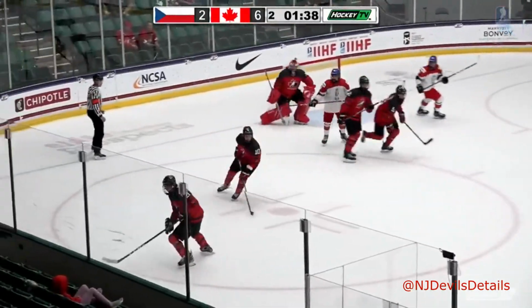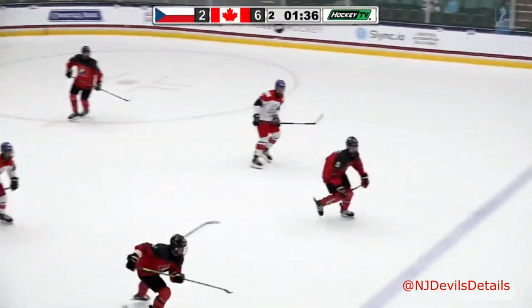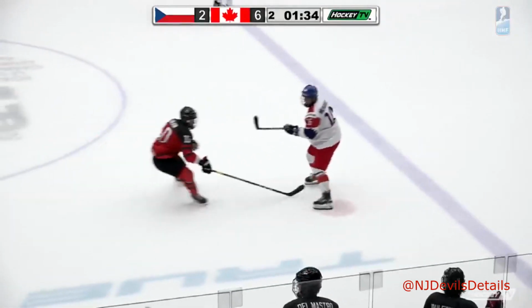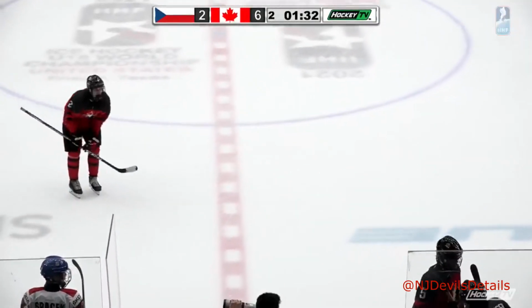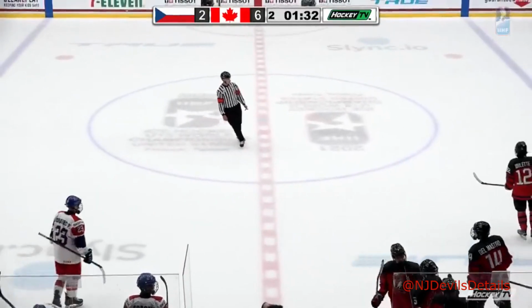Morowitz throws it towards the cage. That was knocked down in front, and then the rebound lifted high in the air out to center. Morowitz trying to bank it off the boards. Instead it went in the door. It's a 7-2 game.